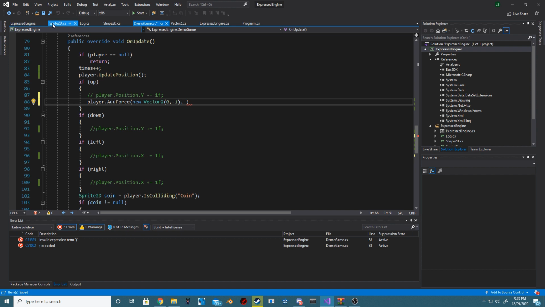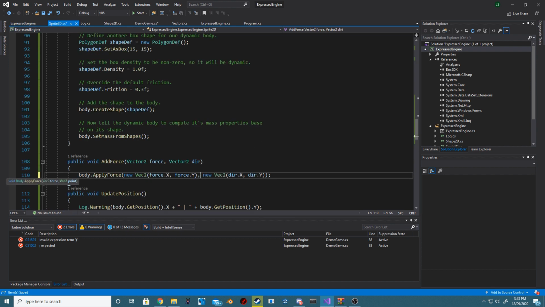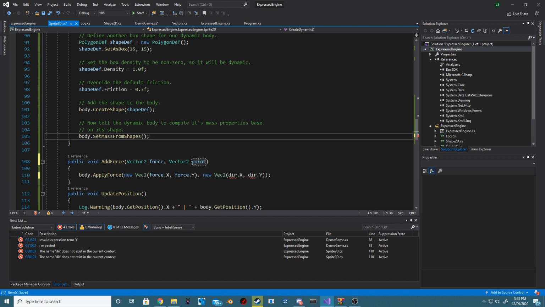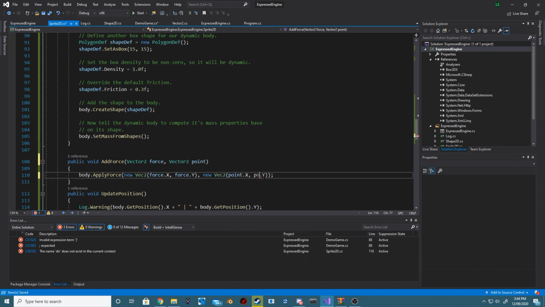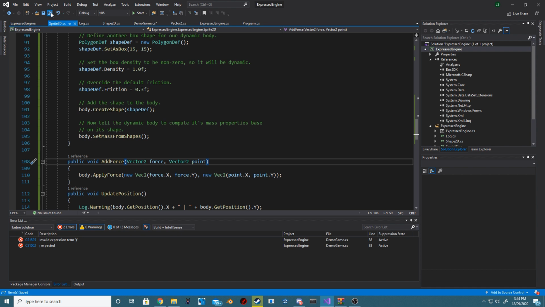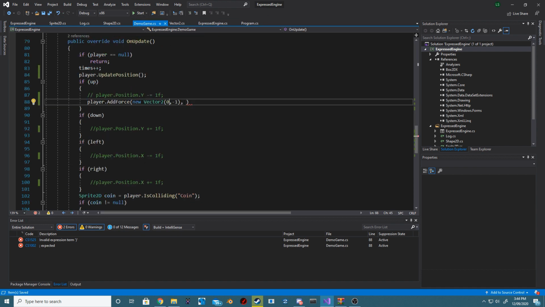It said point, didn't it? Let me just quickly see. Point. So, okay. So force can be the direction, and point is where the force is being applied from. So in our case, let's actually just call this point. Makes more sense. Great. So back in our demo game, this is our direction, and our point is just going to be, we can actually just say vector 2.0 here, and that should be fine, like this.